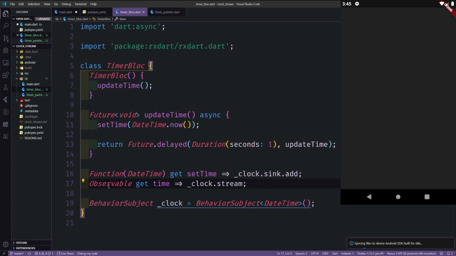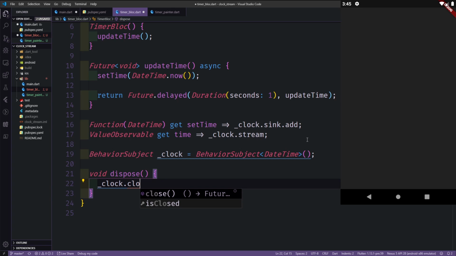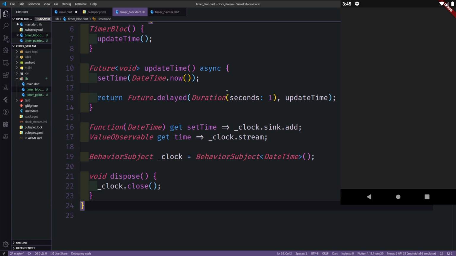And then, of course, we need our dispose function so that we can call it from provider, so that we can dispose of this block if we need to. So clock dot dispose, as a close. Yeah, close. All right, so there's our block. It's pretty simple and pretty straightforward, and it should give us a fairly accurate time.